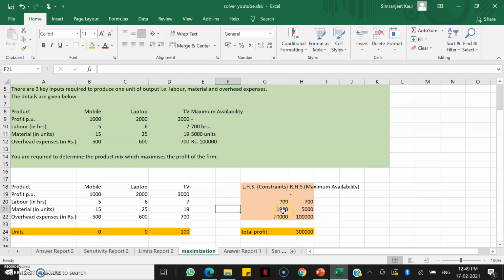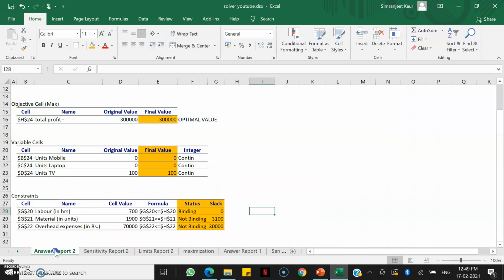Whereas for material and overhead, we are not using all of what is available to us. This is what they are telling us in the answer report also. So there is a slack of 3100 and 30,000 when it comes to material and overhead expenses, right? And both of these constraints are non-binding.